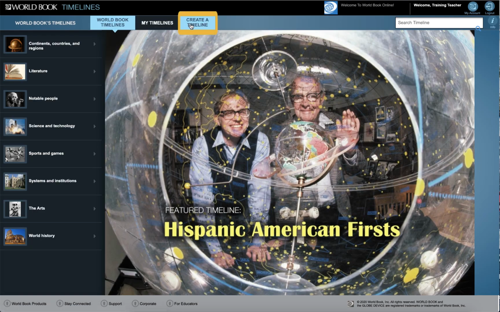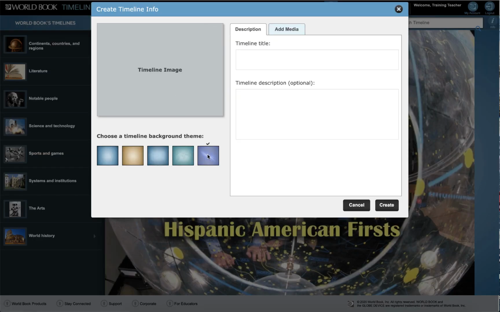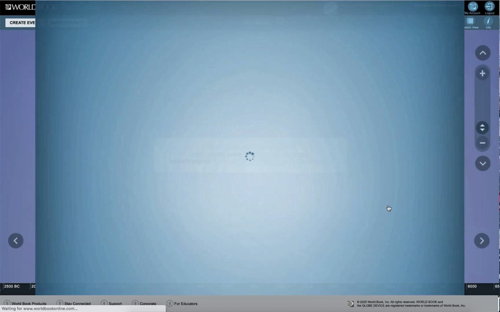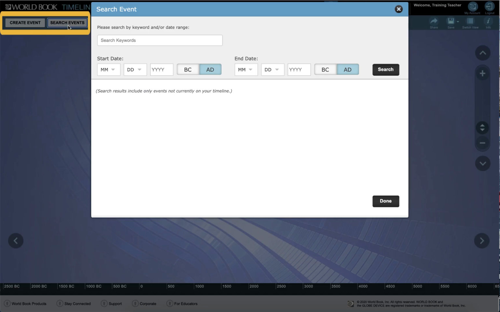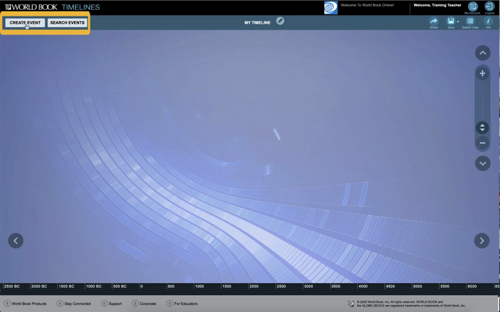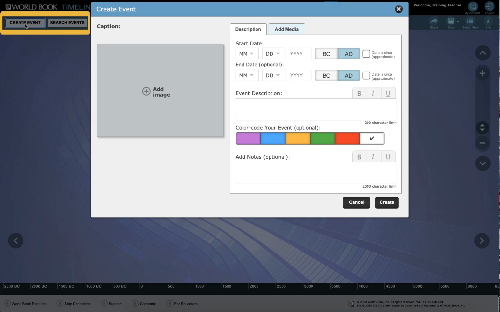You can also create a timeline from scratch. Simply choose a background, give your timeline a title, and create. Again, you can search the database of over 14,000 individual events, or create your own events.